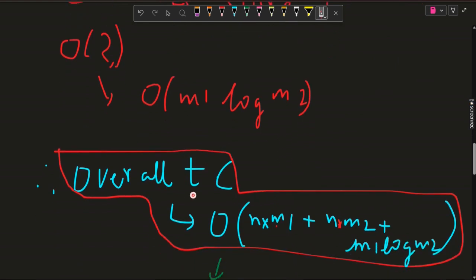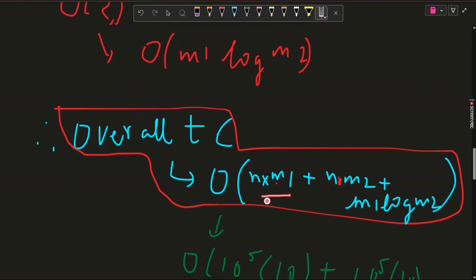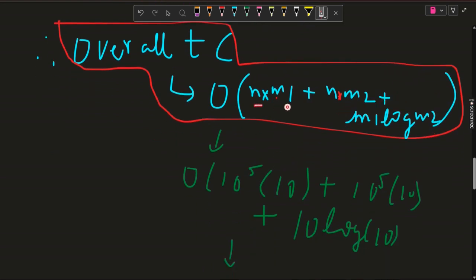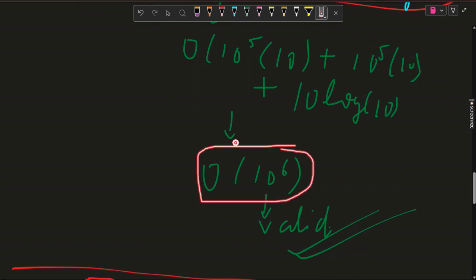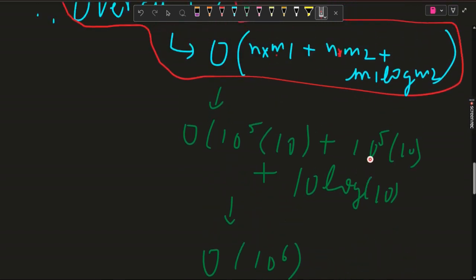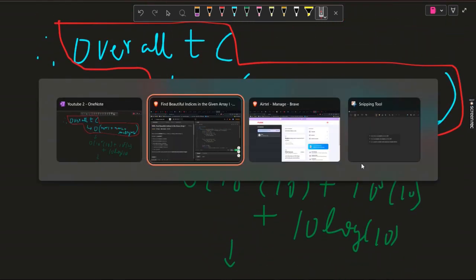So let's examine overall time complexity. For the first iteration part where I am storing i, it is n cross m1, and where I am storing j, it is n cross m2, and the third step where for each i I am checking whether j exists or not, it will be big O of m1 log m2. So if I put the values of n, m1 and m2, it will be almost big O of 10 to the power 6, which will be a valid solution, right? So let's go to the coding part of this problem firstly.